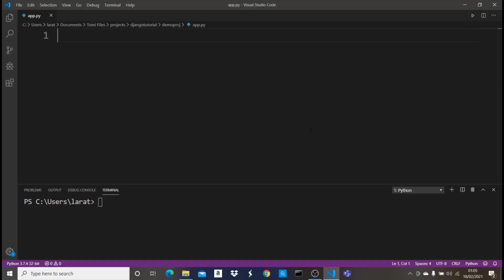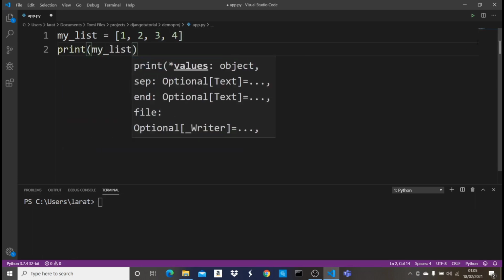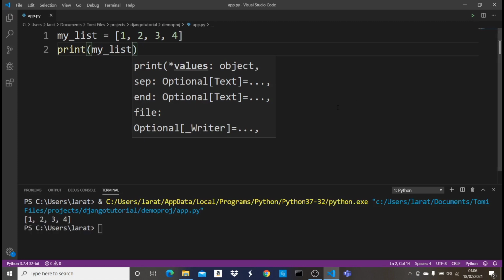In this part, we're going to be talking about 2D lists in Python. A 2D list means a two-dimensional list, where we have multiple lists inside a list variable. Right now, we can have a normal list like my list, which can just have numbers like 1, 2, 3, 4. Once we print my list, we're going to get 1, 2, 3, 4, which is a normal list.